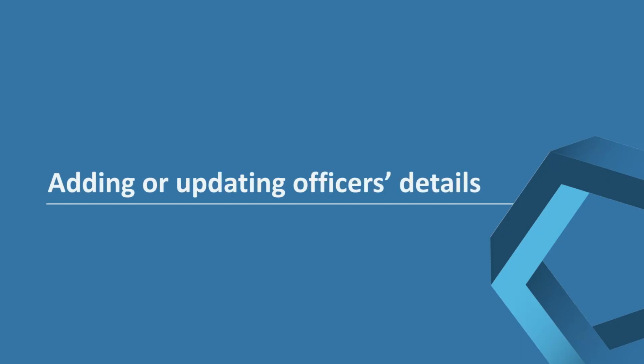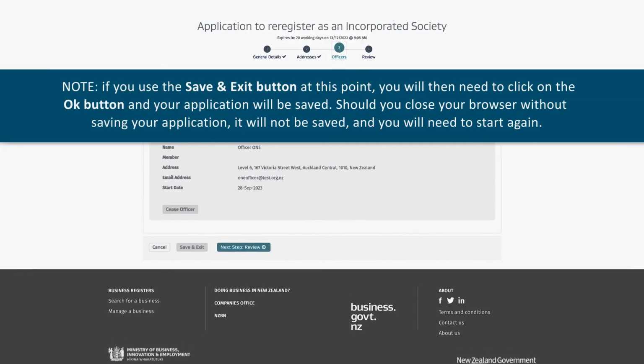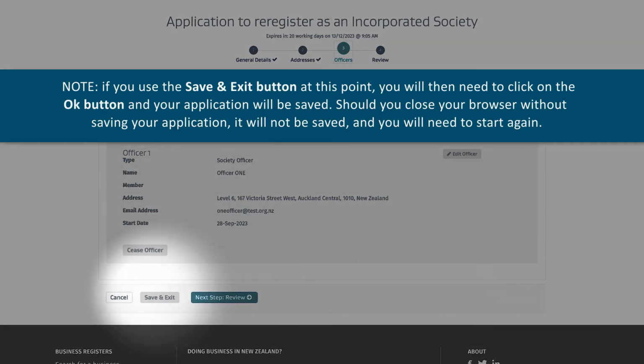Adding or updating officers' details. In this step, you will be able to update existing officers' details or add details of new officers of the Society. You must have a minimum of 3 officers. If you use the Save and Exit button at this point, you will then need to click on the OK button and your application will be saved. Should you close your browser without saving your application, it will not be saved and you will need to start again.